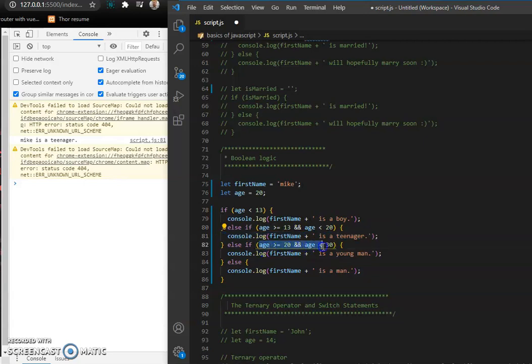It will start checking this condition: Mike is a young man. So this is now true, because 20 is equal to 20, comparing bigger or equal to 20, and again the AND operator, age smaller than 30, and this is true, 20 is smaller than 30. So if all of these statements come false, it will go to this line, and this will happen only if the age is more than 30.